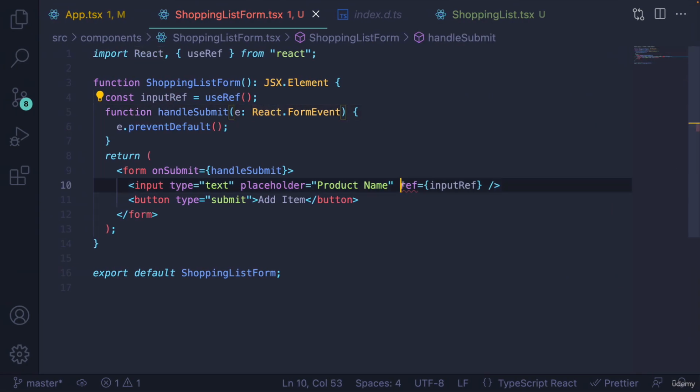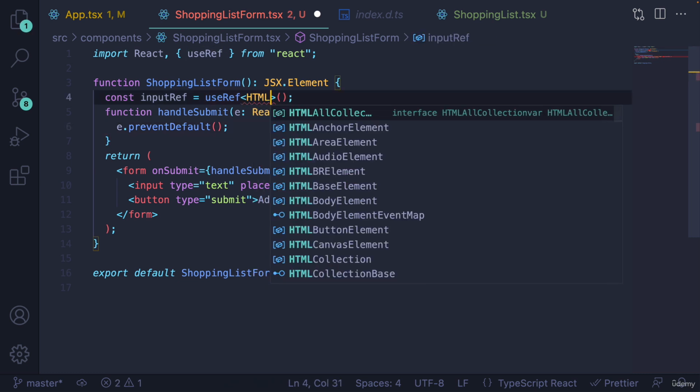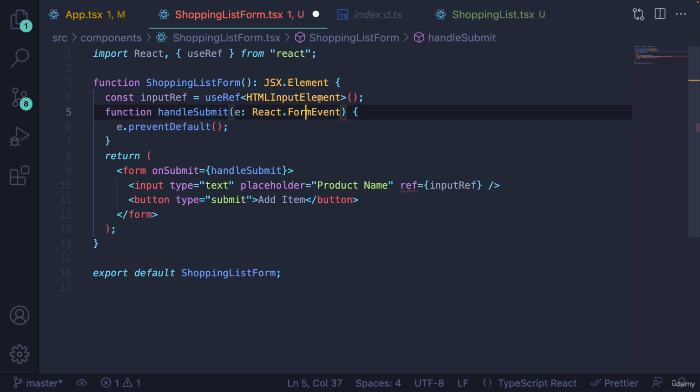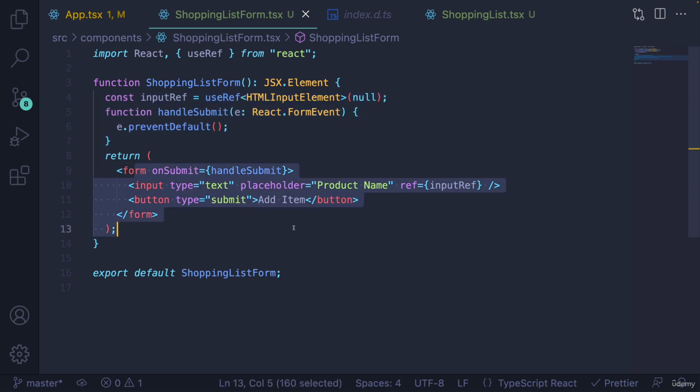So what is the element type of an input? It is an HTMLInputElement. So I'm going to add in my generic syntax, HTMLInputElement. Okay, and so we're almost there. The next thing we're going to do is provide an initial value of null. The reason we do that is that the very first time this function runs, this doesn't exist in the DOM, and so it needs to start as null. But then it will be updated after that.